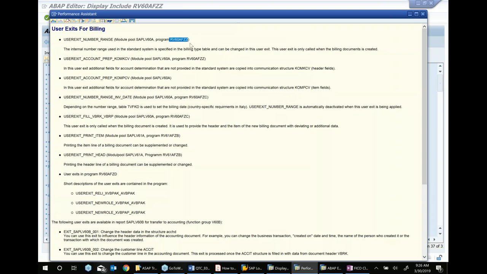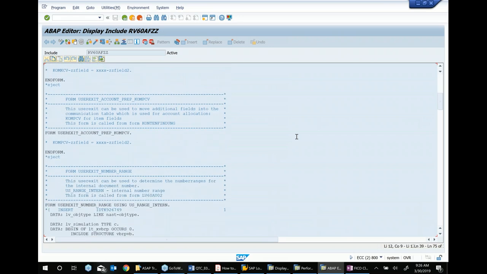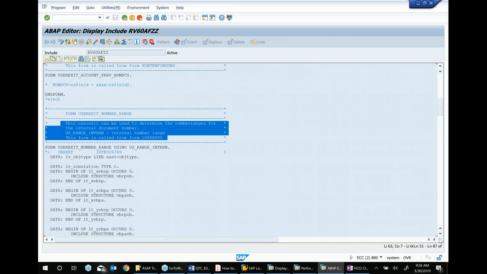Now in this program, there are different user exits. User exit number range. This user exit can be used to determine the number range for the internal document number. So what happens is, in standard SAP, you can define a number range, you can have internal number range, you can have external number range, that is perfectly fine, that's standard SAP, no issues with that.